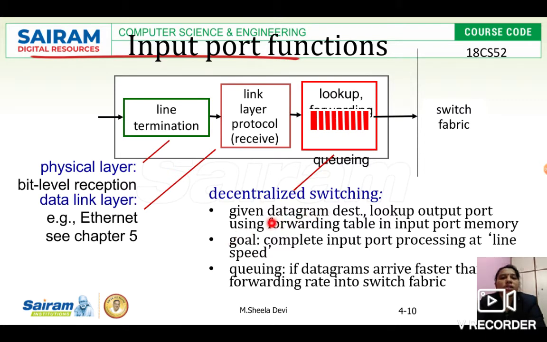So as I said, decentralized switching. Given a datagram, the destination output port is looked up using the forwarding table in the input port memory. Complete input processing at line speed. Queuing also happens. The datagrams arrive very fast, but the switching fabric cannot move all the packets from the incoming link to the outgoing link. Then they will be queued here.